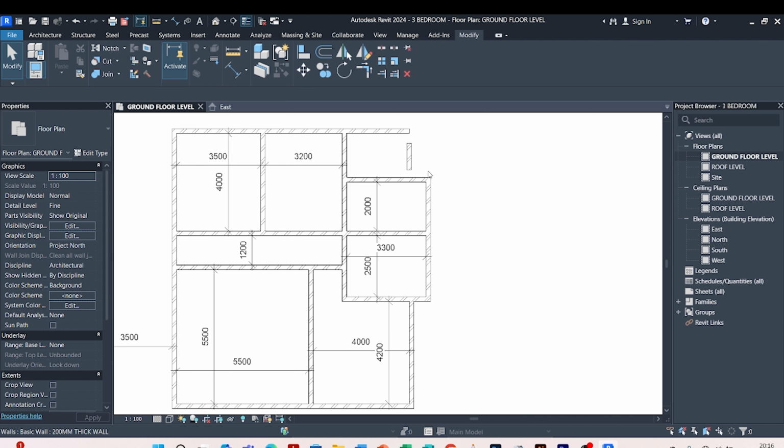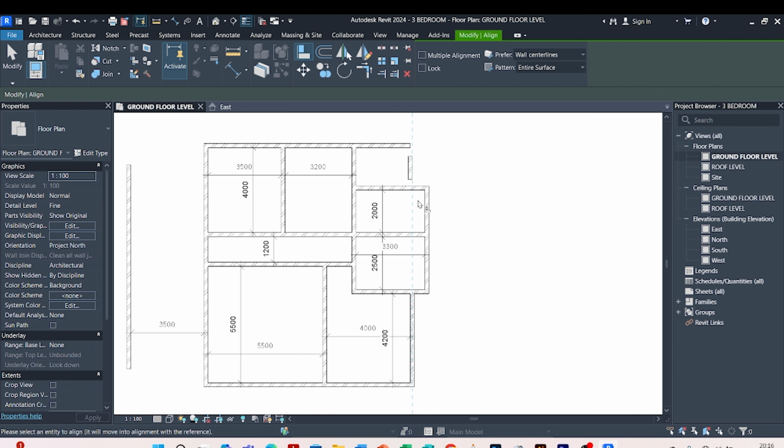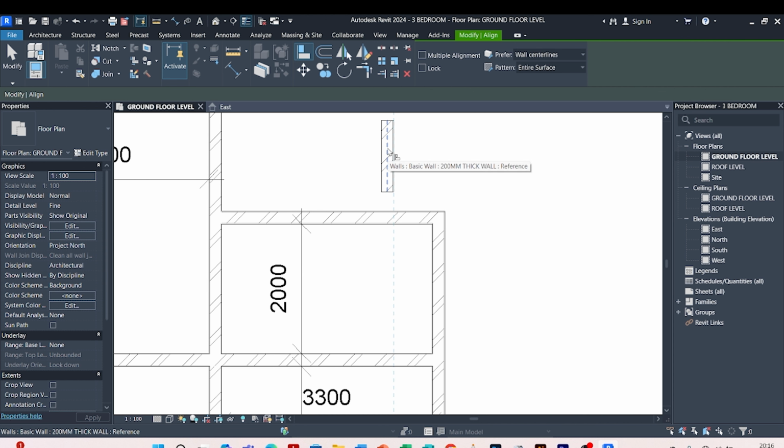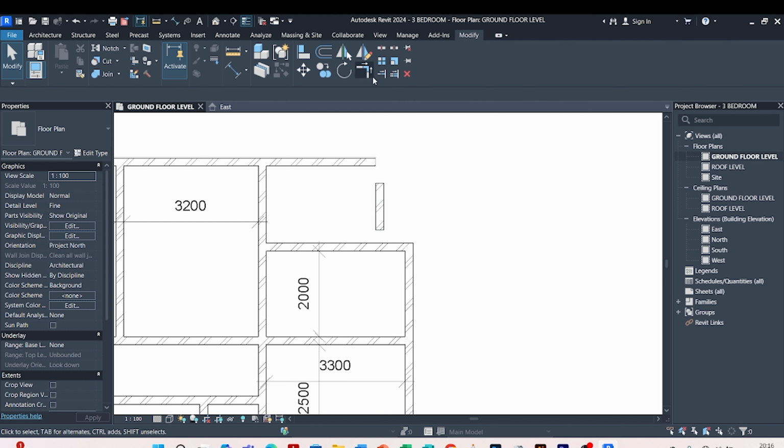So this is the line tool. You click on it. Come and click in the middle of this wall. You align it like that. So that means this wall is in line with this one. Then we join these ends. And we extend this one to that point.